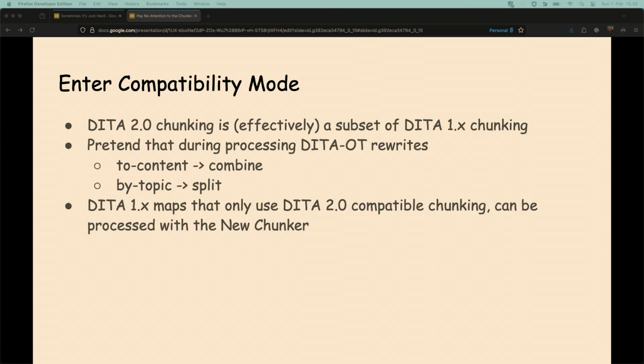So, enter compatibility mode. Because that new chunking code has been working for a while now, but only for DITA 2.0 documents. How many of you have DITA 2.0 documents already in production? How many will soon have in production? One, meaning the DITA spec itself. So no one's really running this, but the code is there, it's better than the old one.